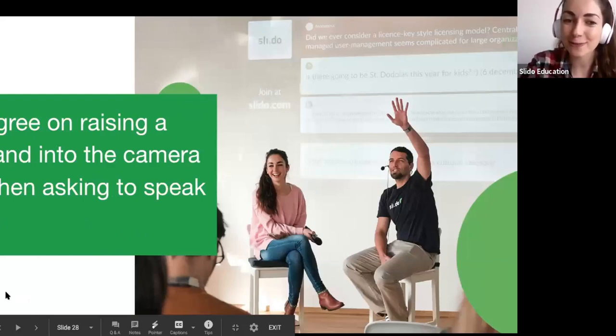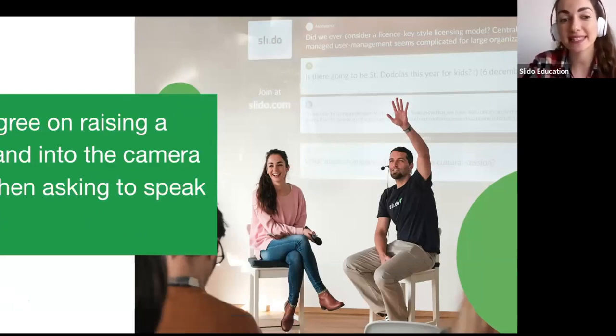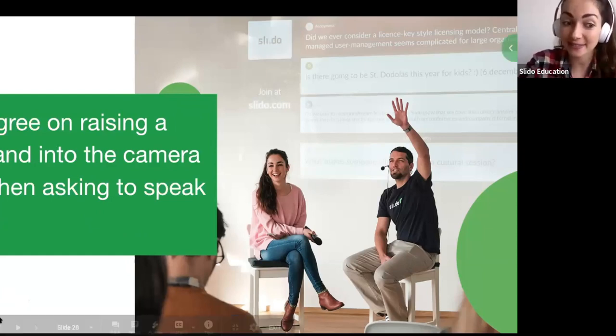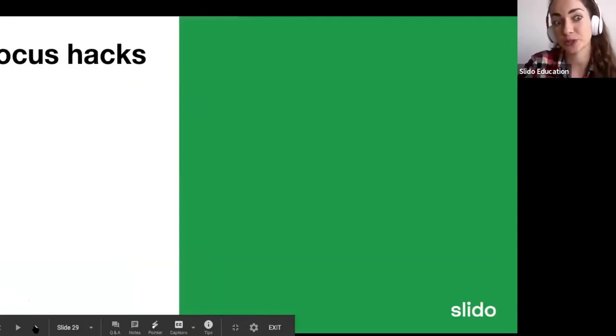And also to avoid misunderstandings or people trying to speak at the same time, which really happens a lot during remote meetings, it's great that you agree that if someone wants to speak, they just raise their hand into the camera. It's very simple, yet very effective, and it will avoid the confusion.